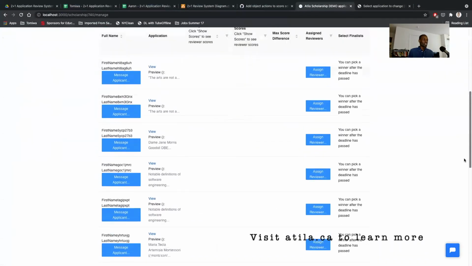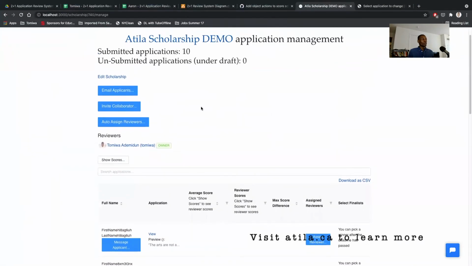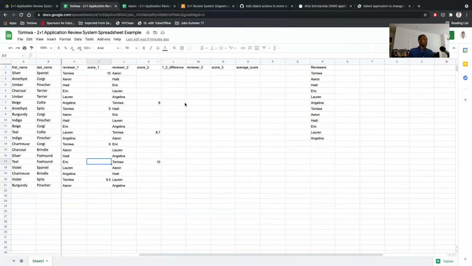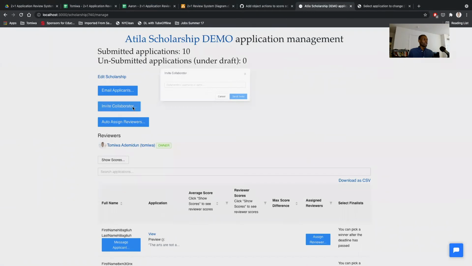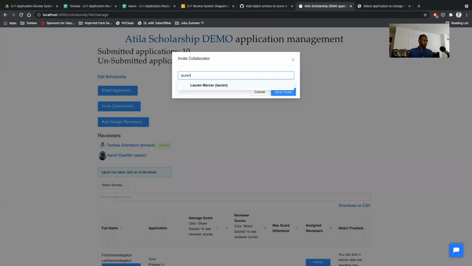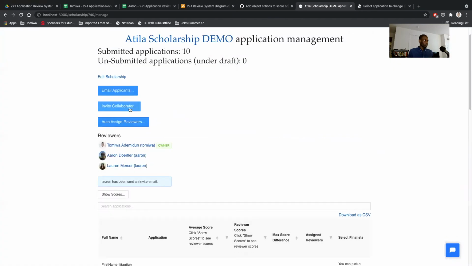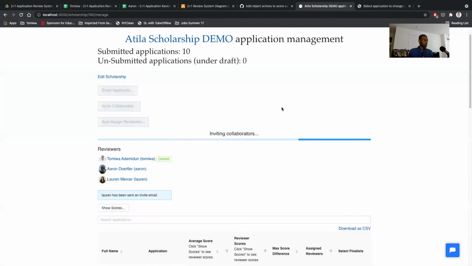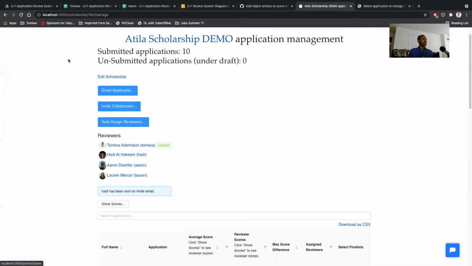We have a bunch of applications that we need to score. So first I'm going to invite some collaborators, similar to how here I had a list of people that would help me score the applications. I'm going to do the same thing, but now I'm just going to invite the collaborators. So like that. Awesome. So we have the reviewers.